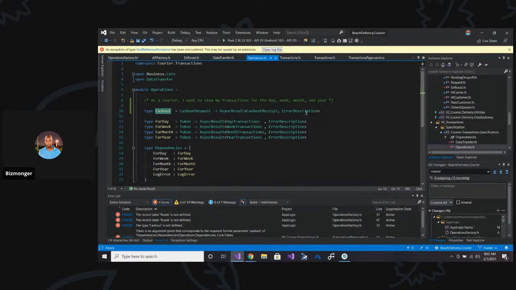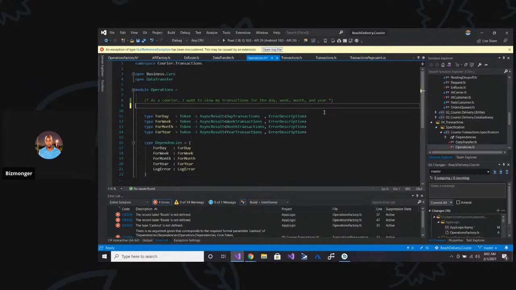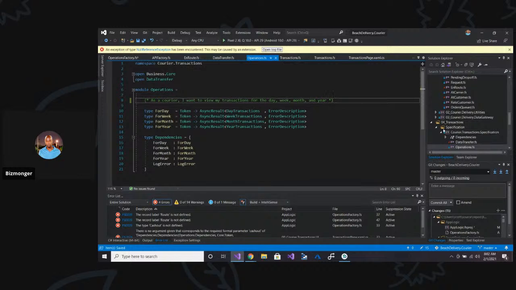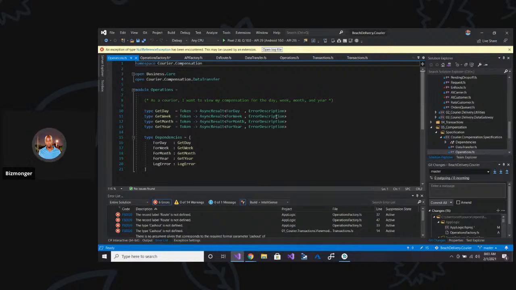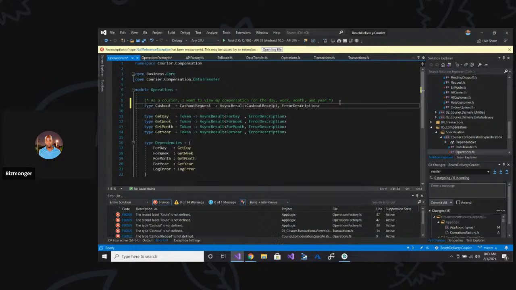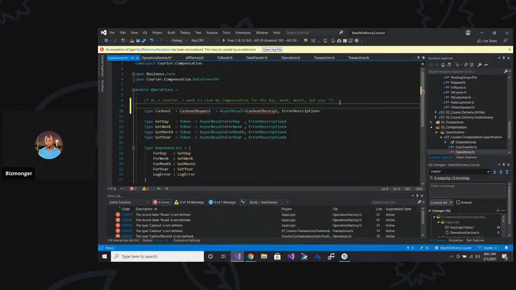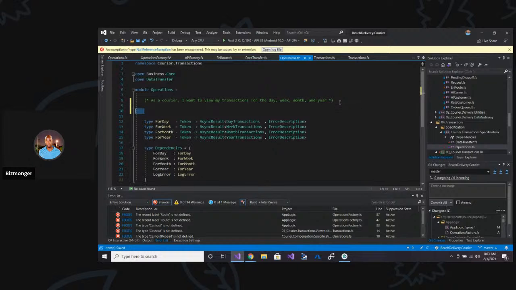Yeah, we gotta move this. Belongs in compensation. Operations. Put it right here. And then it's going to complain about that other stuff that I added. Hold on.